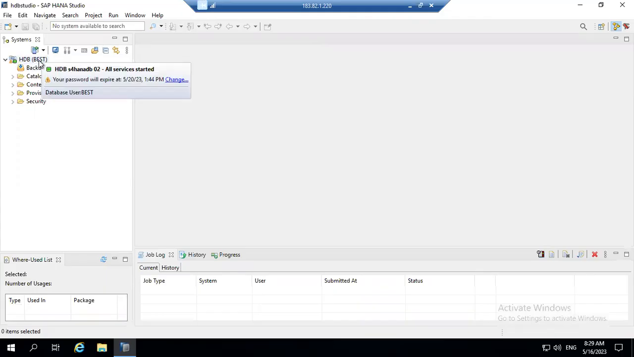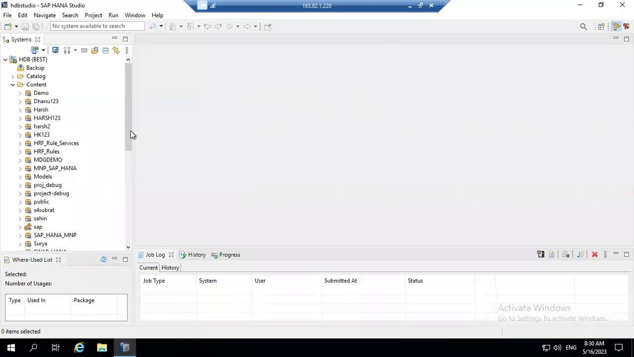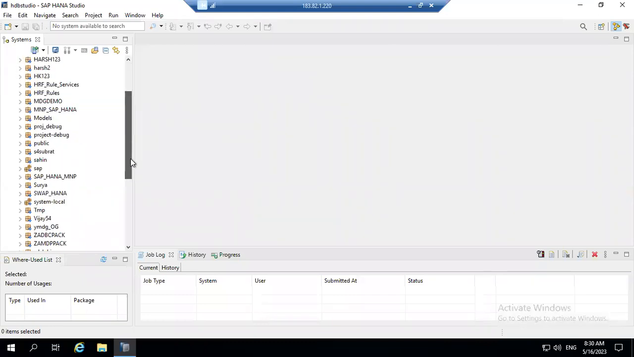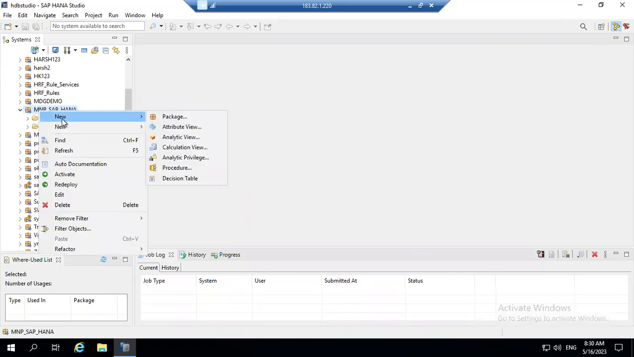Okay, so I'm just connecting. I think it's already connected. When is it going to expire? Okay, 20th. Okay, fine.